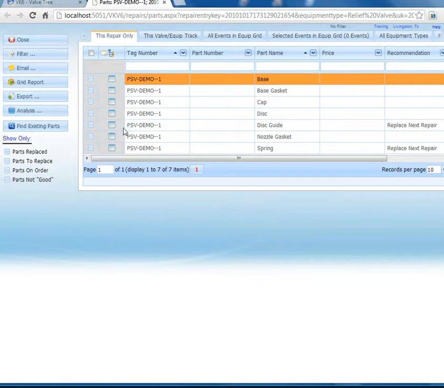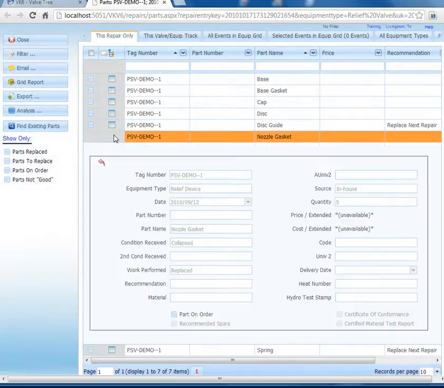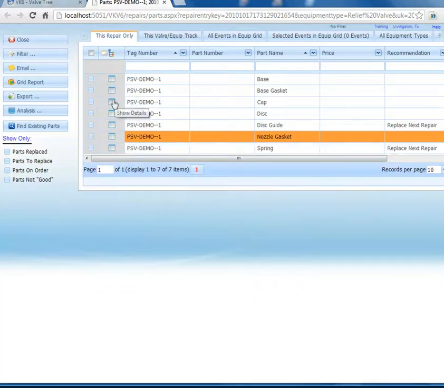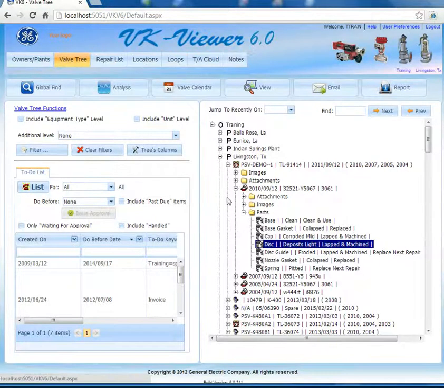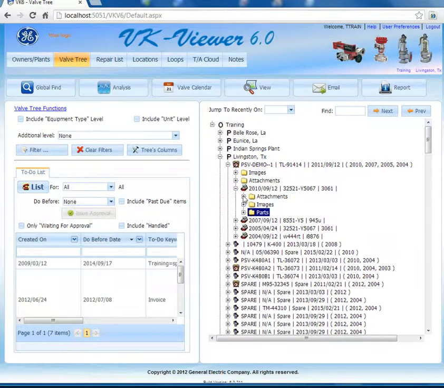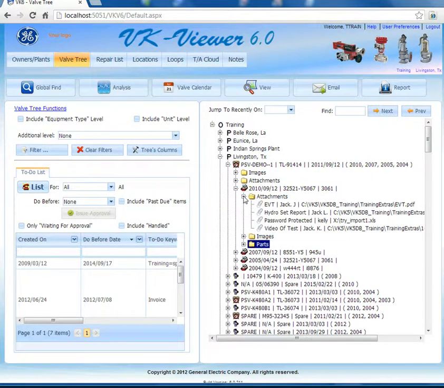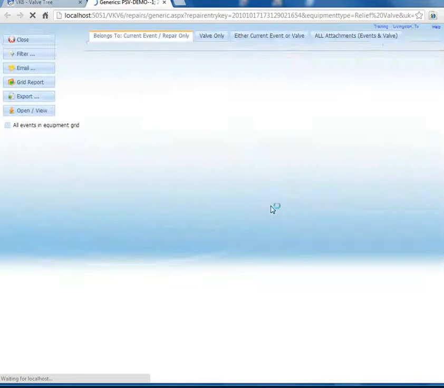That's how you investigate further the condition, the work performed, anything at all about the part. You come to the parts grid, click on the details, and you can see it further. Coming back out to my tree, I'll close up my parts, I will come up to my attachments, and here you see we have an EVT test, we have an actual video of the test itself, but let's go ahead and double click on the EVT test.